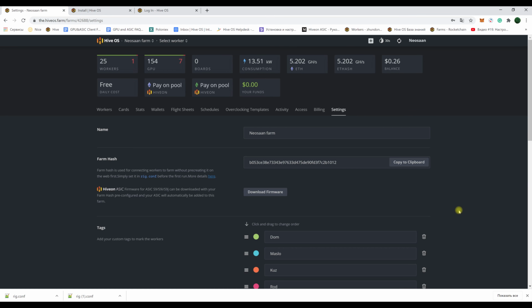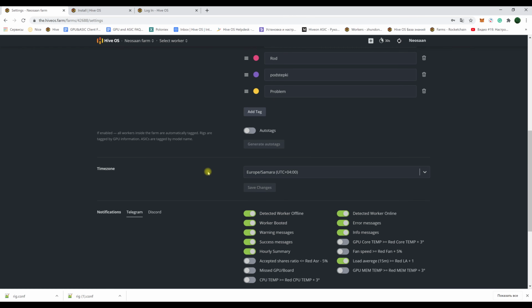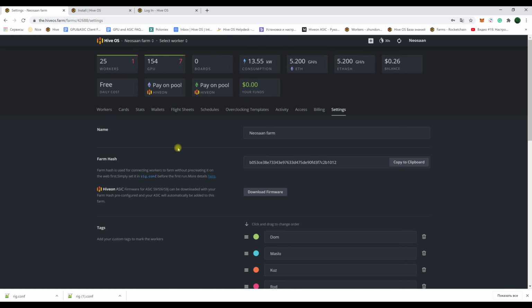After that, go to your farm, go to the settings section, and from the large list, select the type of notifications that you want to receive from the bot. Then click Update Telegram Subscriptions. This will always allow you to know in a timely manner about all the problems that may arise on your workers and take action in time to eliminate them. This will save your time and prevent loss of income.